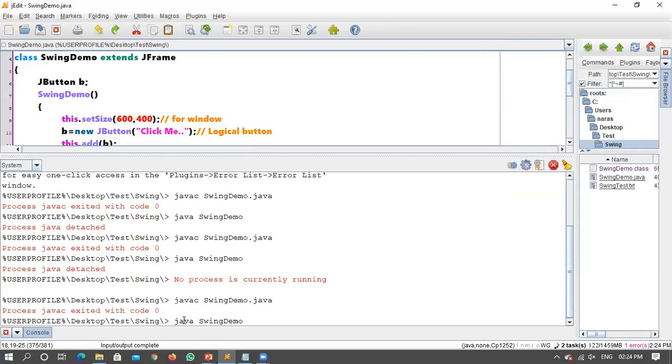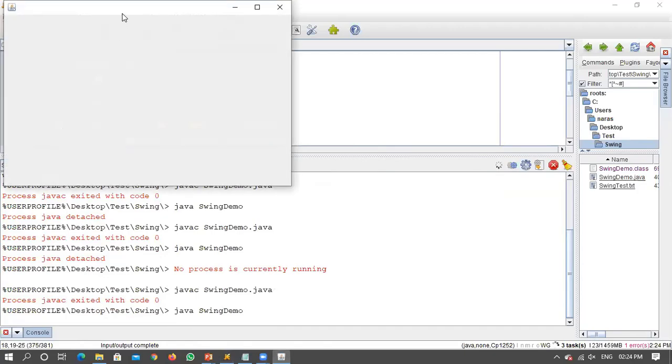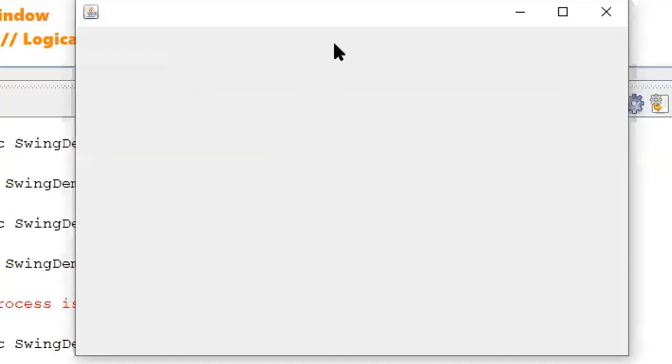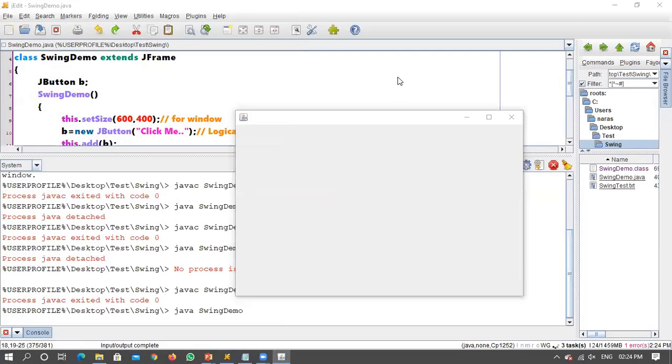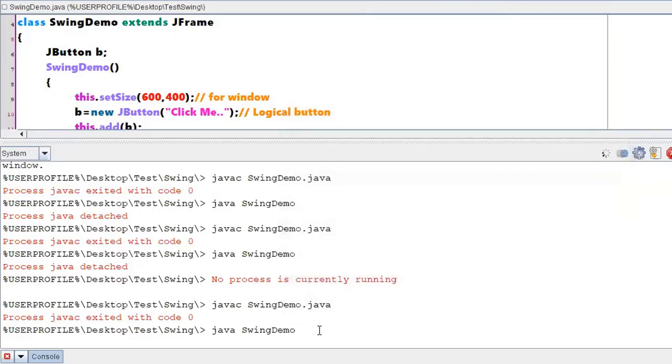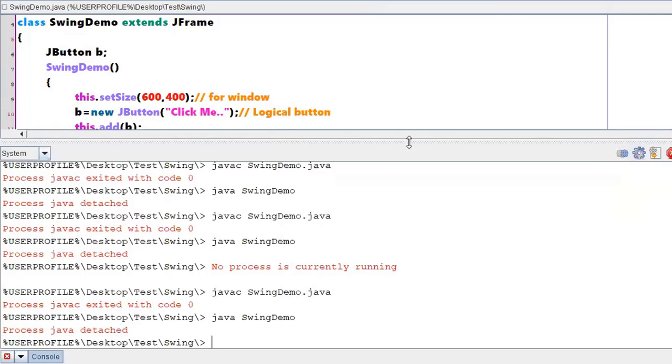Compiled fine. Yes. Are we able to see the button? Not able to see. Where did it go? Oh, it's not visible because we didn't specify what should be the bounds of that particular button, right?